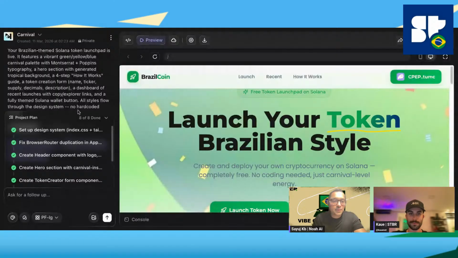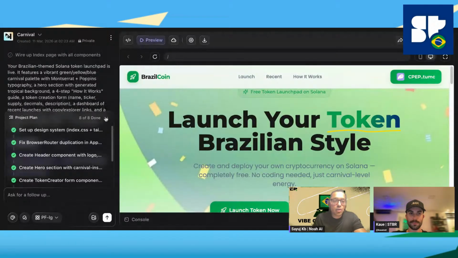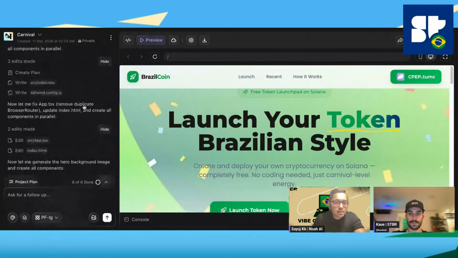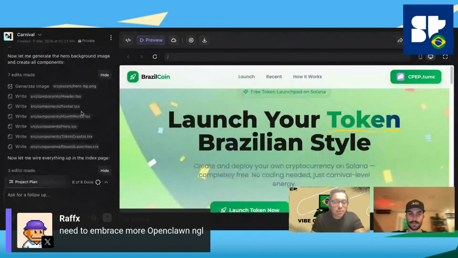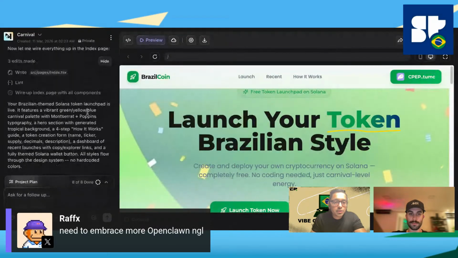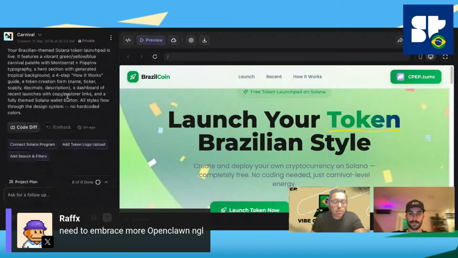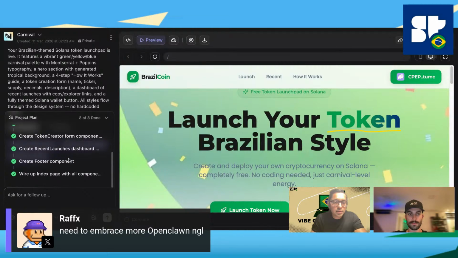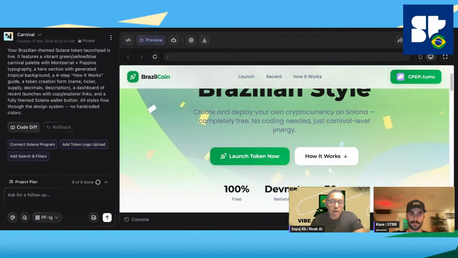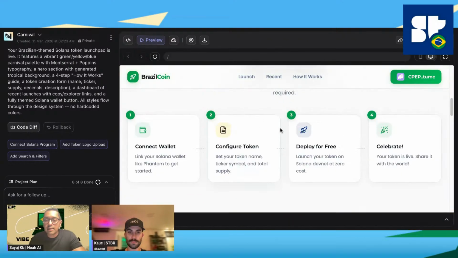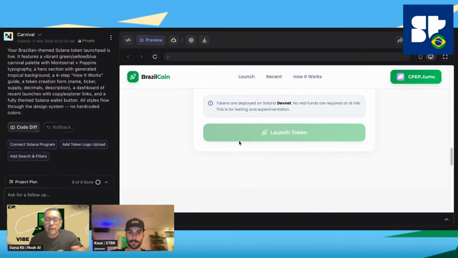So what it's done right now, I can go over what it's done. Let's see, it's the browser router, create a plan. Let me wire up the index page, the launchpad, vibrant yellow blue, how it works, guide, token dashboard, create a hero section, create launches, dashboard, wire up the index page, create the footer component. So what it's done is actually created the UI, because I didn't tell it to deploy the contract on DevNet, but this is the UI for now.